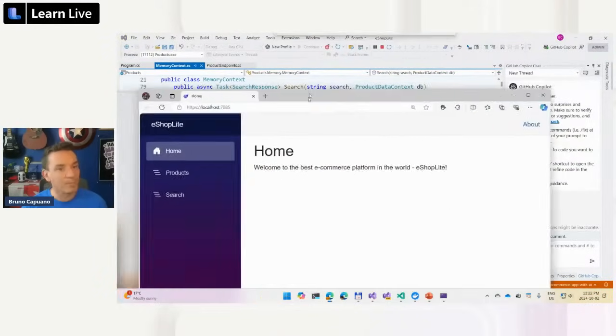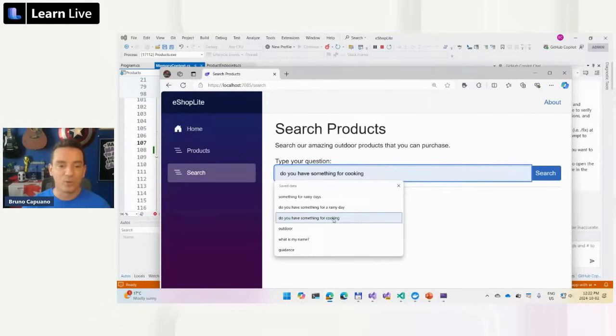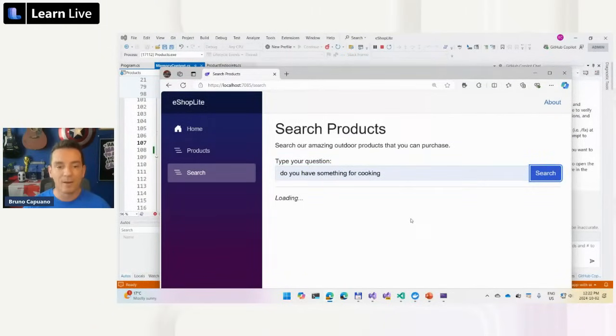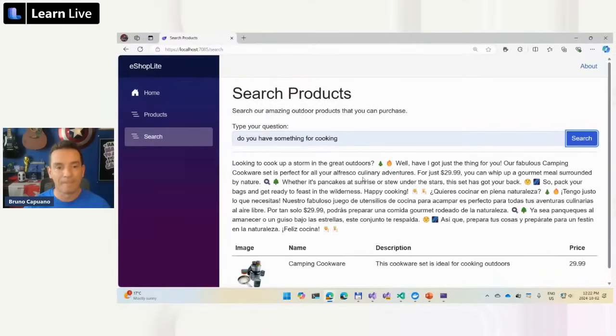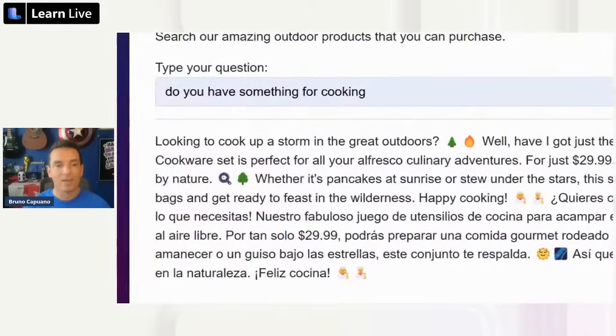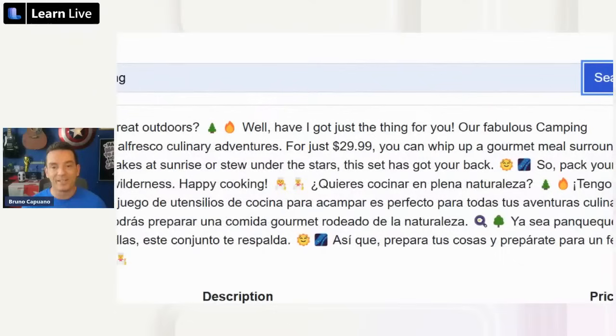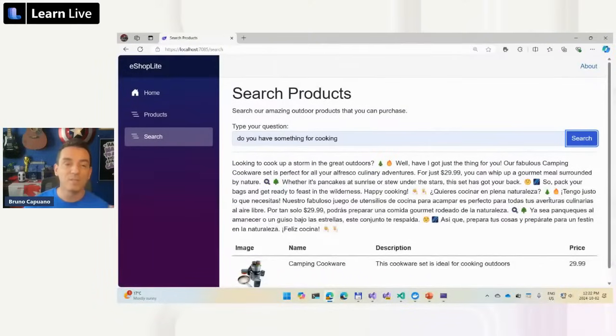oh, sorry, one more time here. Let's do a question, something for cooking, and let's take a look at the response. We have here, looking to cook up in a storm in the weather window, and here in the middle, ¿quieres cocinar en plena naturaleza? So we have both. And by the way, when we use GPT models or other models, we can easily generate the code in HTML, so it will be easy to show and more.